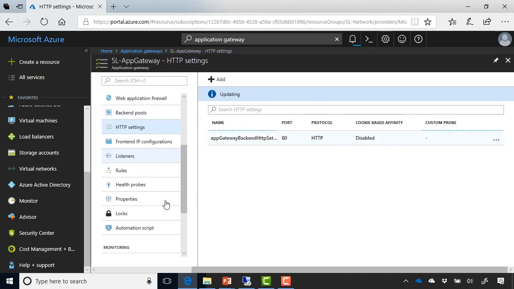If we scroll further down again, you've got your listeners, your rules, and your health probes. All of that is configurable from this section in the Azure portal. And with that, this concludes this demonstration, and hopefully that gives you some insight into how to create and configure your application gateway.